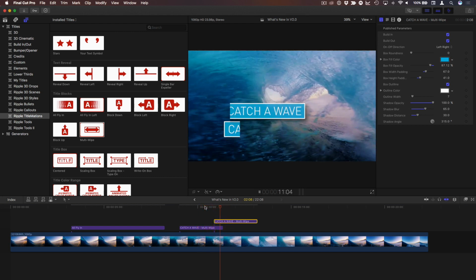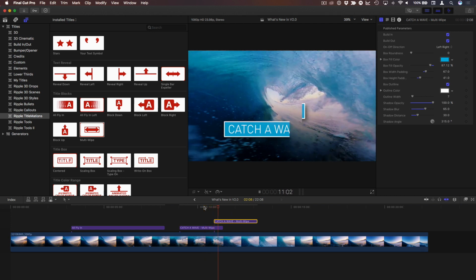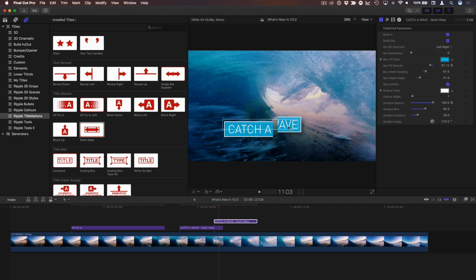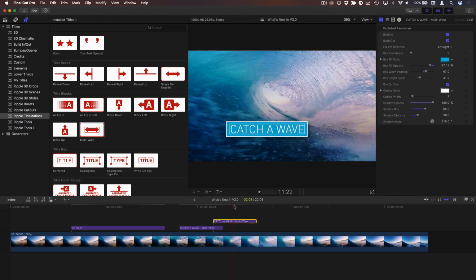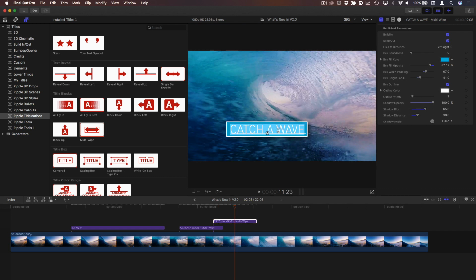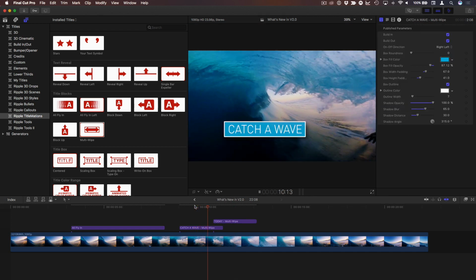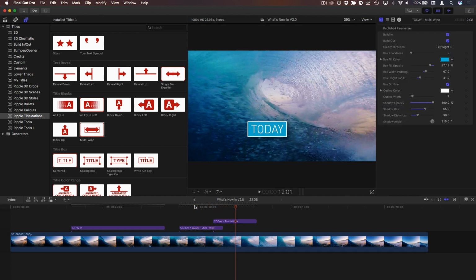So you can create some fun animations with text wiping on and off in either direction, and you can also choose to line these up as well so they go exactly where you want them. I can tap the arrow keys, I can tap the comma and period keys to line these up more and change this text. So that can be a lot of fun to work with.